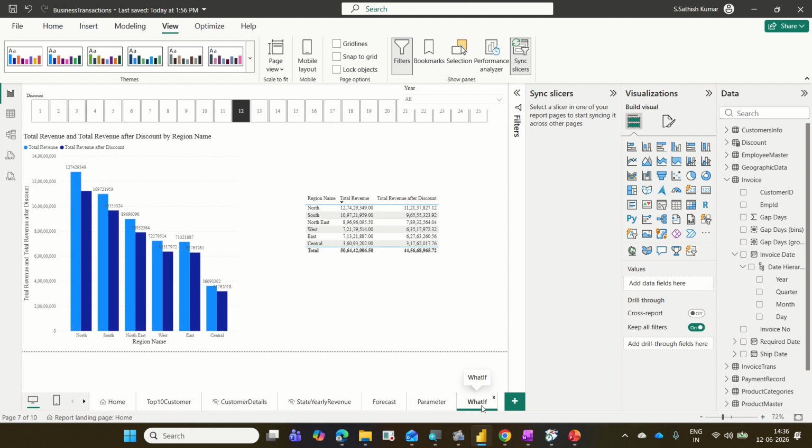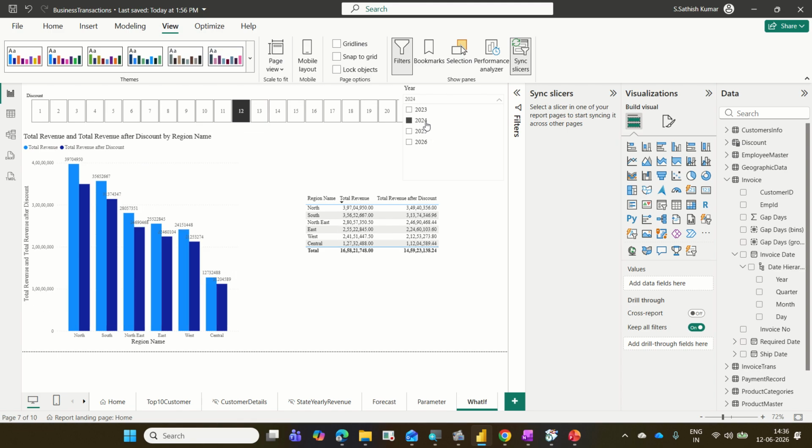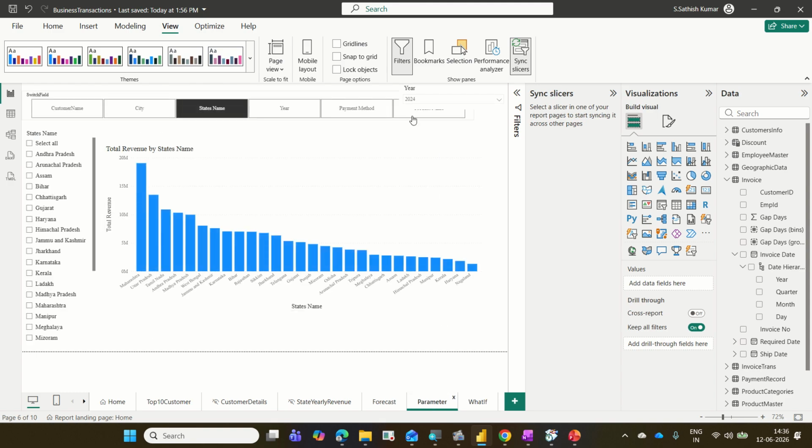All the pages it's available. Let me check whether it's working. I'll go to some other page and I select the 2024 in one page. In one page I have selected 2024. Let us go to the previous page. Here also you can see 2024 it is getting filtered.